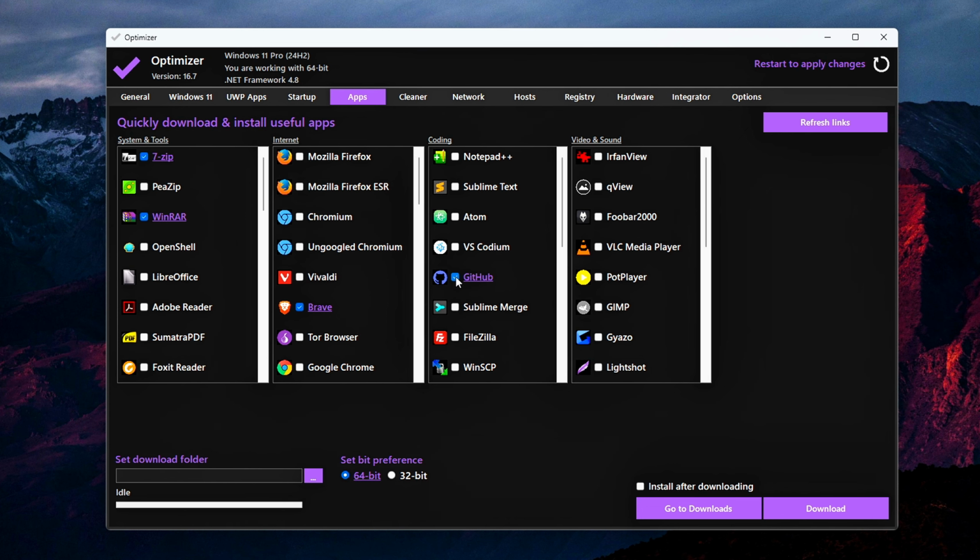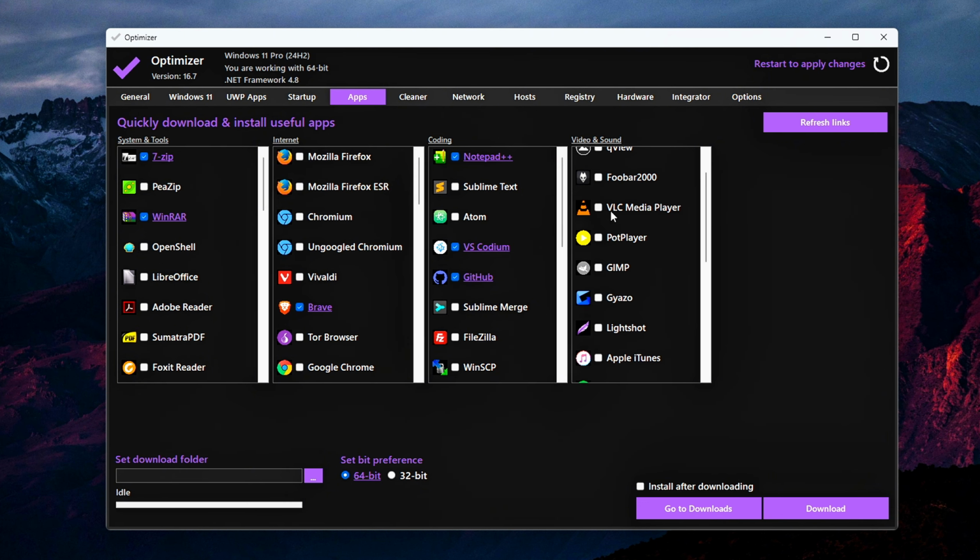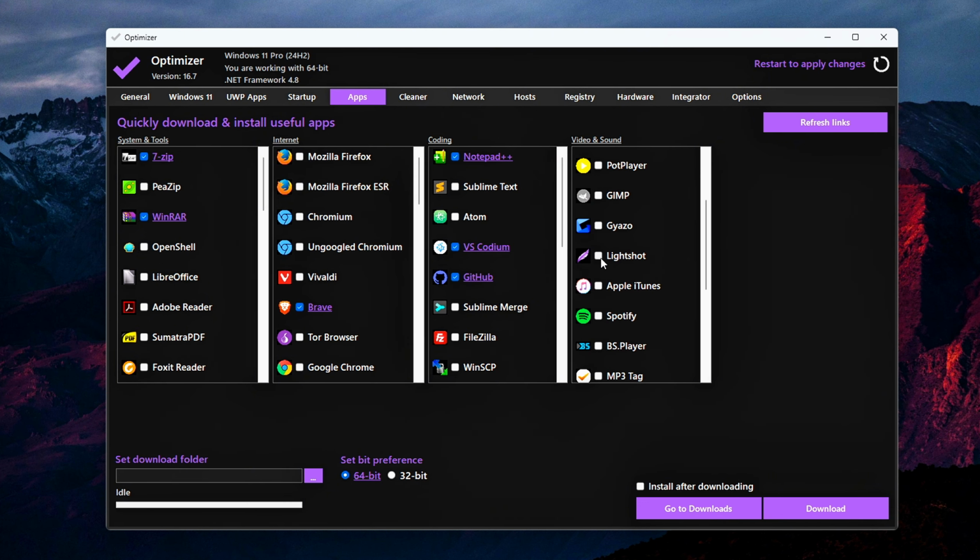VLC Media Player, a reliable video player that plays almost anything. Notepad++, great for coding or editing text. Visual Studio Code, a powerful lightweight code editor. Just check what you want and click Install. No ads, no bloat, no separate websites.